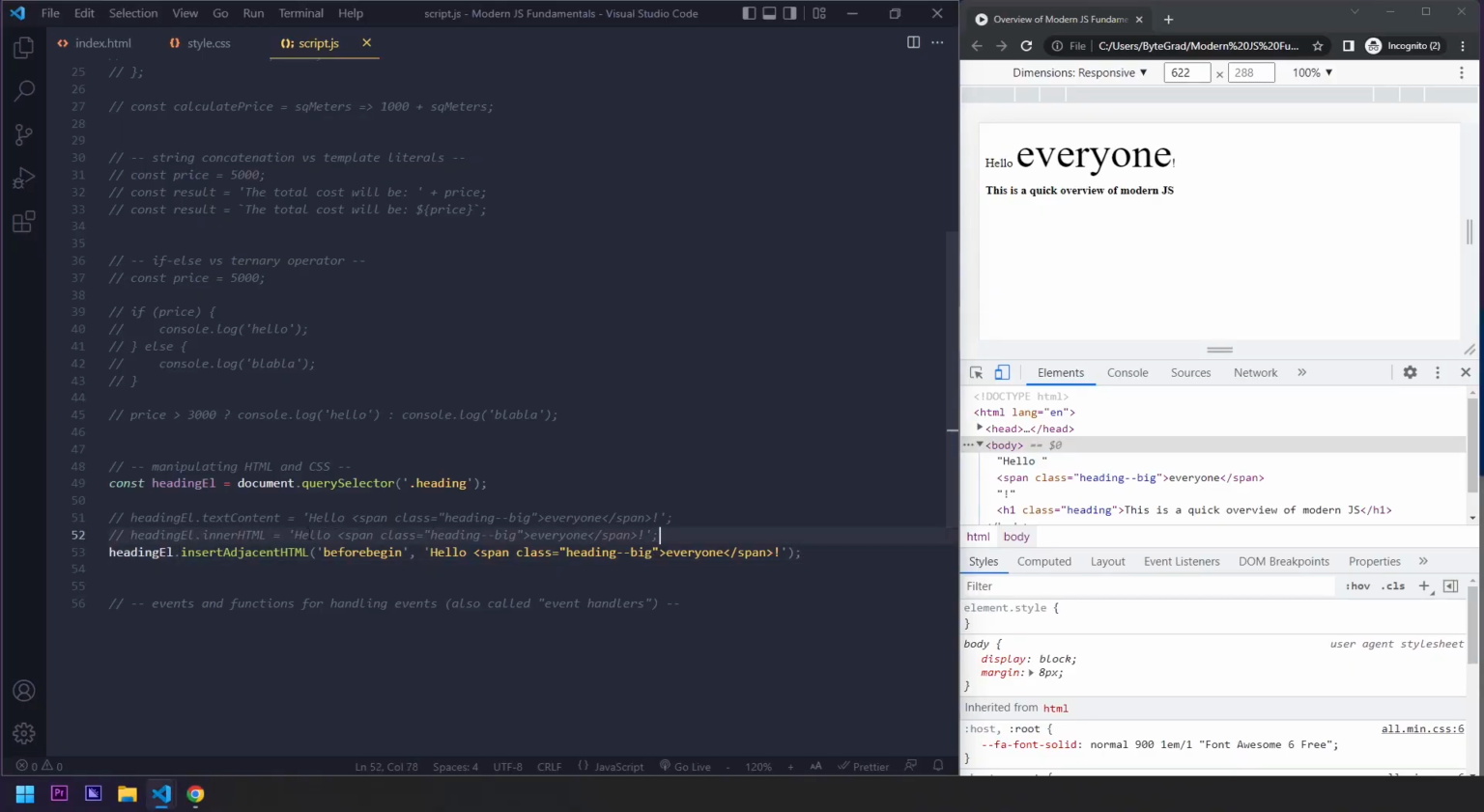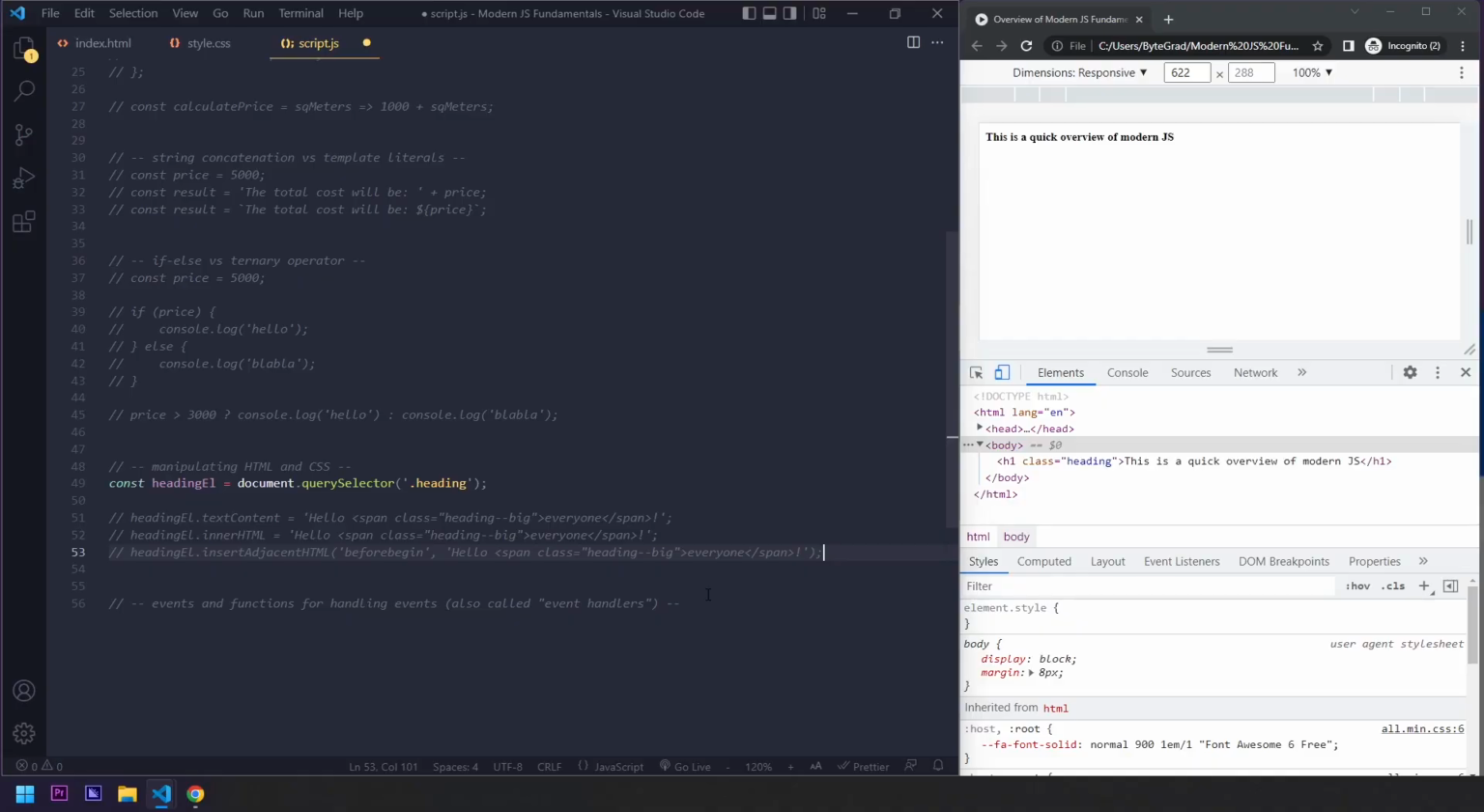Here we were replacing it, right? We were replacing the entire string with a different string. Here we are simply adding HTML, right? And we still have the old text as well, right? So these are very common ways of manipulating the text content and the HTML. All right. Also, let's quickly talk about how to manipulate the CSS.